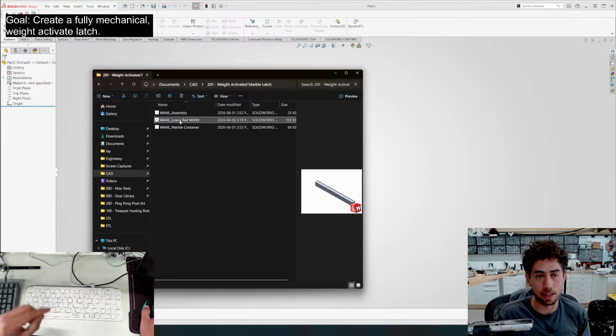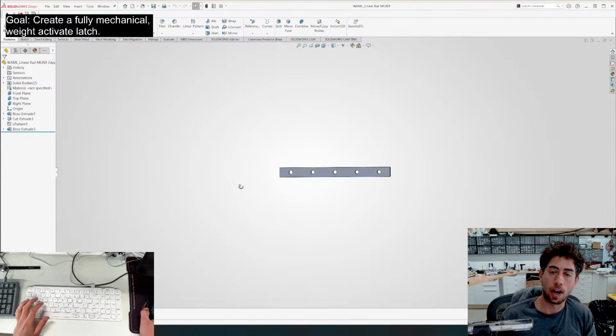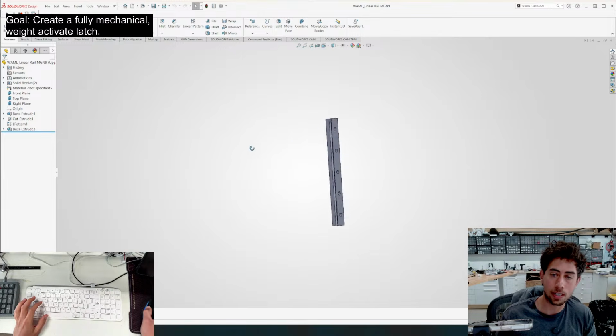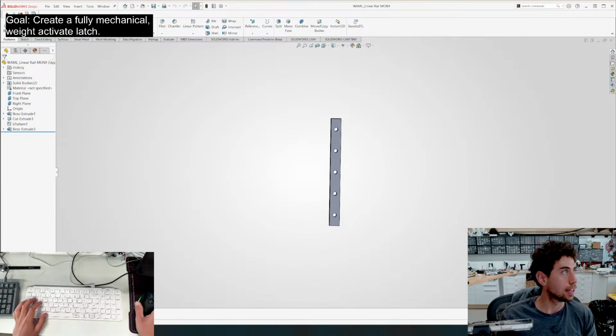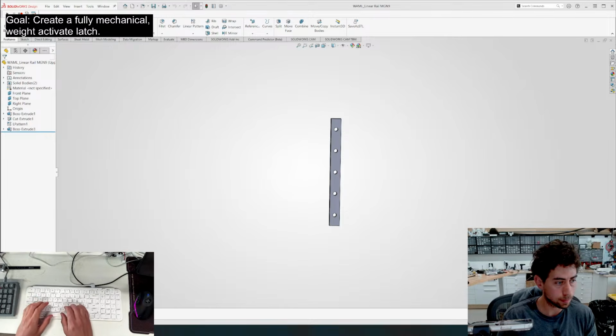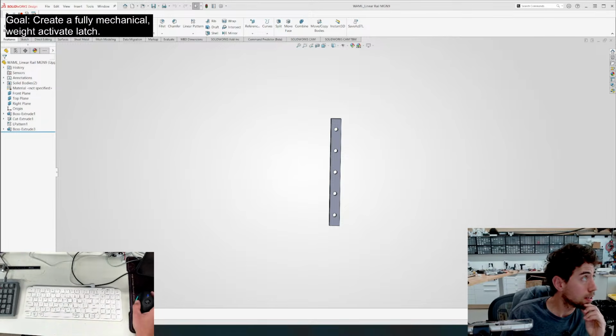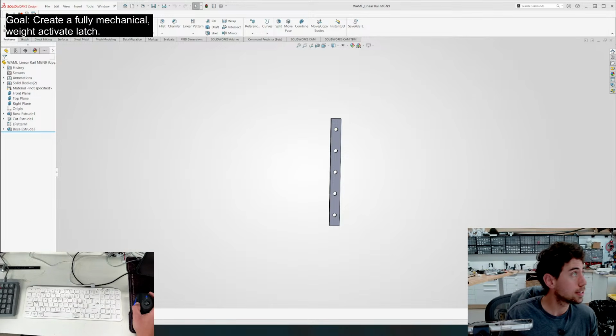So stuff like this, like my linear rail here, boom. I already have this open, just like that. And this part exists on Amazon, so you could just grab this from Amazon, and we need the slider. So we're basically building a mechanical scale, right? Technically, that's what we're doing.